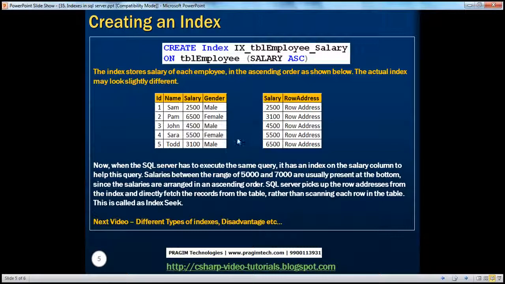Okay, so since the salaries between 5 and 7,000 are present at the bottom of the index, we take those row addresses, go to the table, fetch them. So instead of scanning each individual row in this table, I am now able to seek the index and then pick up the addresses from the index, go to the table, and using those addresses retrieve those records directly rather than scanning each row in the table. So obviously this is going to improve the performance of this query.